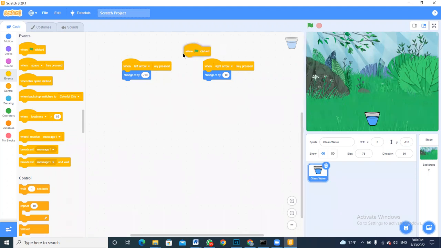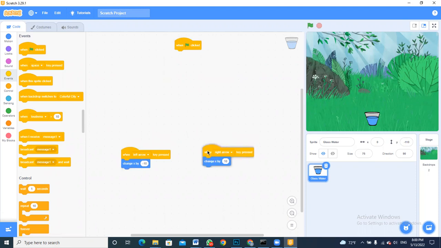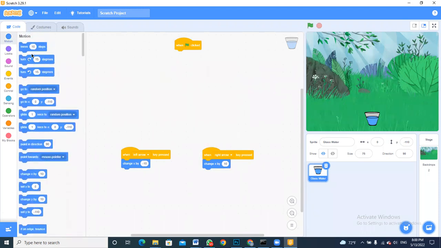So whenever we press the flag button, our glass is going to come to this position. And for that, we're going to use this motion block and choose this one. So wherever we are, whenever we press the flag button, it's going to come to the start. So that is the first part of it that we have completed. Now let's go to the second part.